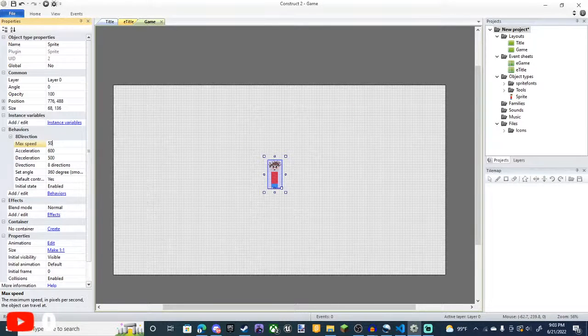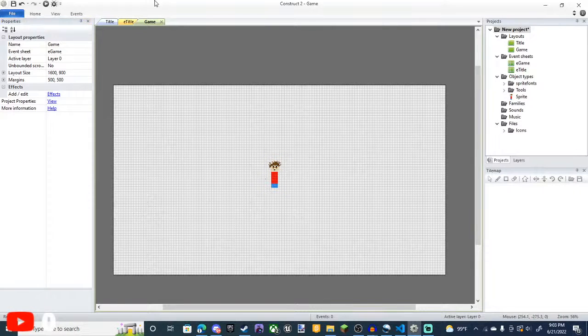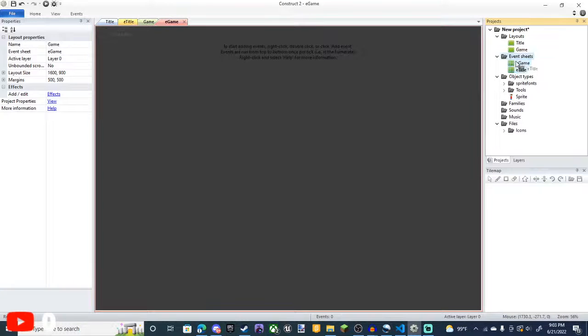First of all, max speed 500, acceleration 30,000, 3,000 for deceleration as well. Direction, we're going to keep it as 8 direction. Set angle, we're going to turn this to no. Default controls, no. Initial state, no. Now, we have to code in the actual movement.